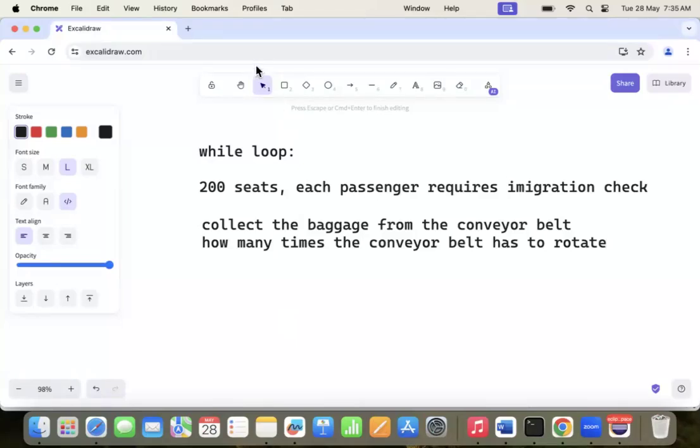Yes, exactly. The reason I took this example is that in the first case, we know there are 200 seats in the flight, 200 passengers, and each passenger requires an immigration check. So when you know how many times to iterate the loop, use a for loop. When we don't know, use a while loop.